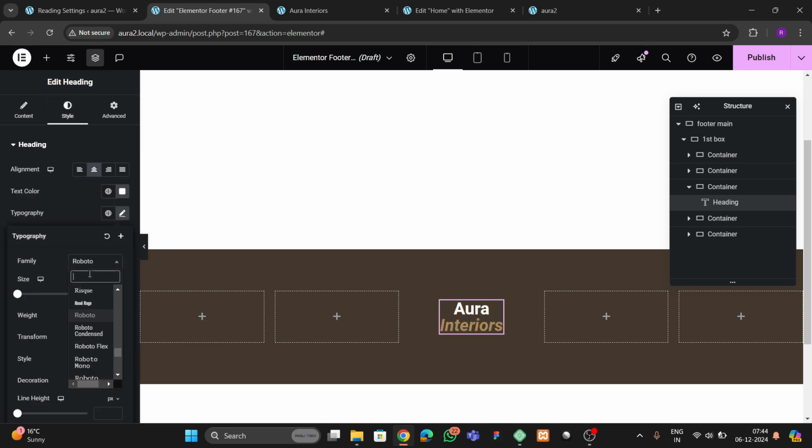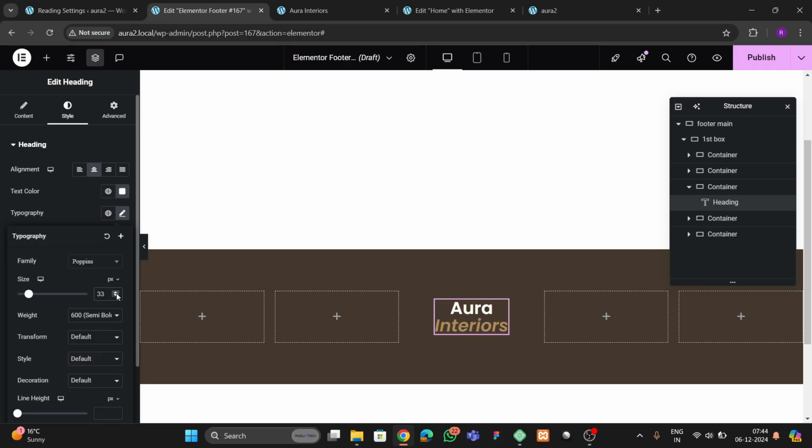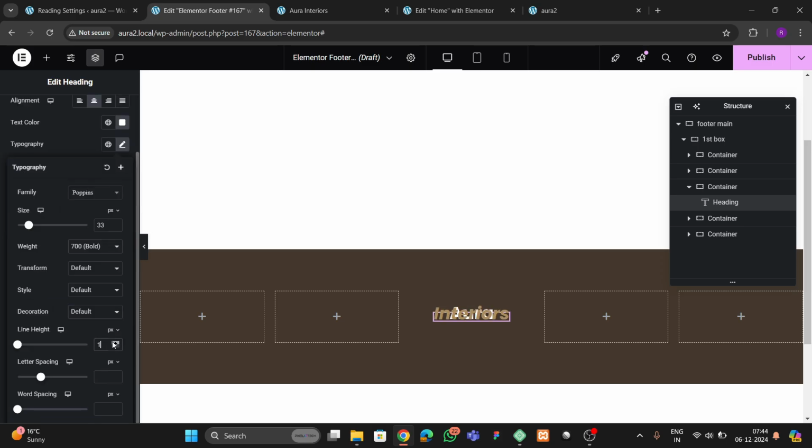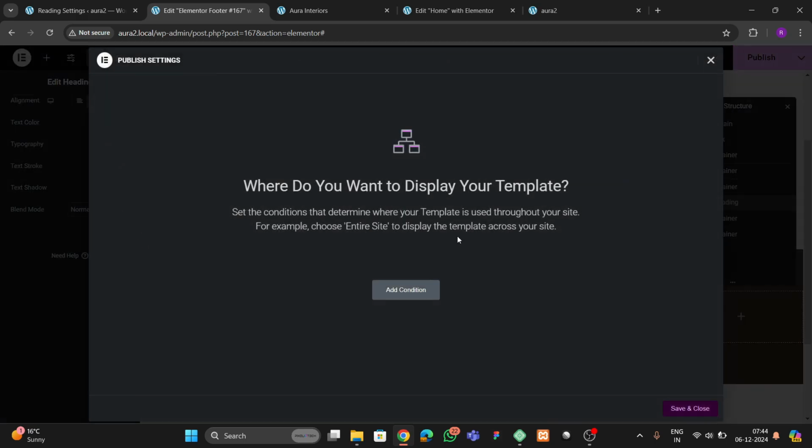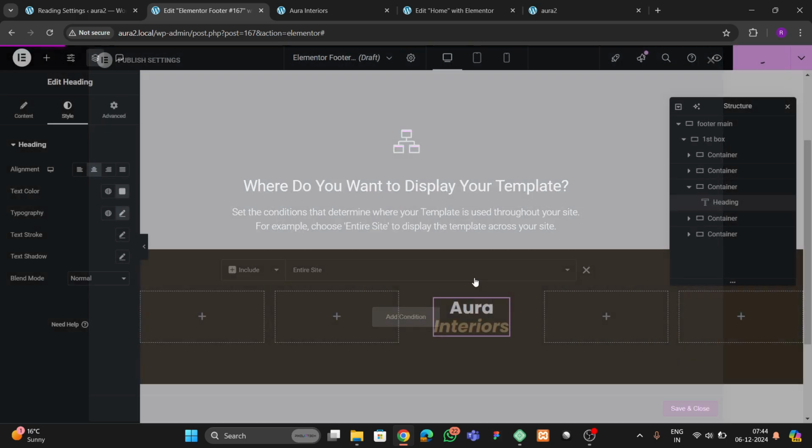So now we can go here and we're gonna add a Poppins font here. So let's add the Poppins font here, and we're gonna increase the font size of this to 33 pixel. Okay, also we can make this something like this, and let's make the line height a little bit more, like this. Okay, let me publish this one, that condition and entire site.